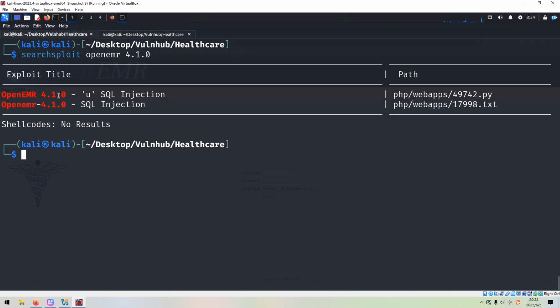and use Searchsploit followed by the keyword. Indeed, this version is vulnerable to SQL injection. We can even get its Python exploit code. And next I'm going to copy this exploitation code from the original source to the current working directory, using the same command but with the -m option.